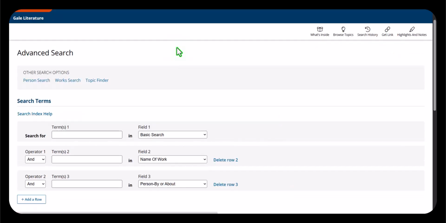From here, this is what the main search screen will look like. As you can see, there are 3 fields that you can use, one specifically dedicated for terms or ideas, or perhaps topics, and the second one for the name of the work.